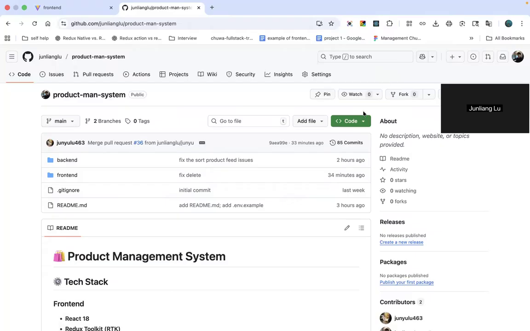Welcome to the demo of our full-stack e-commerce project. This project showcases a complete user flow from authentication to product management and cart checkout with responsive design and error handling.